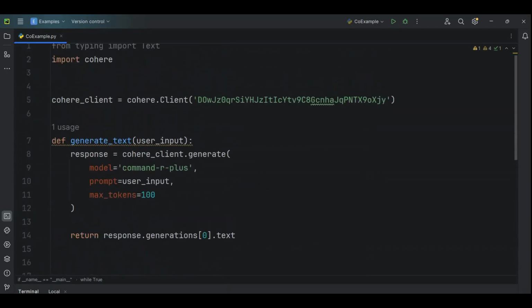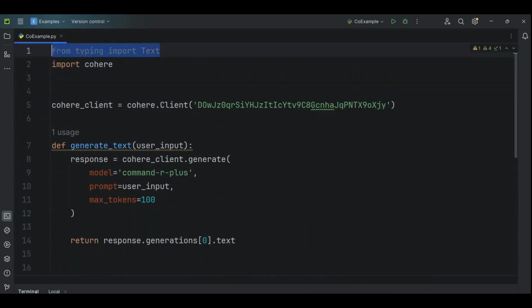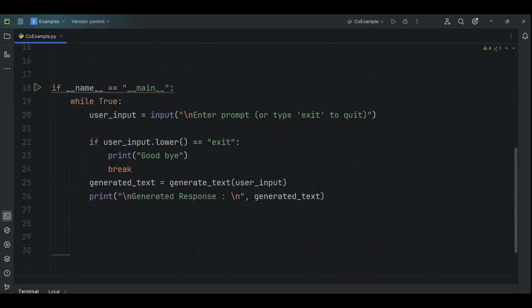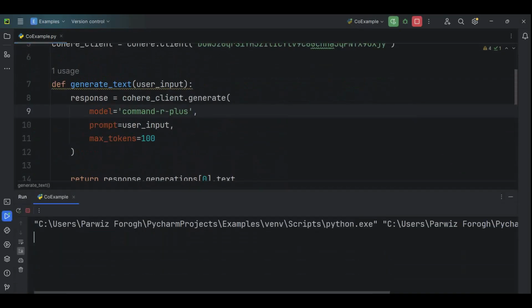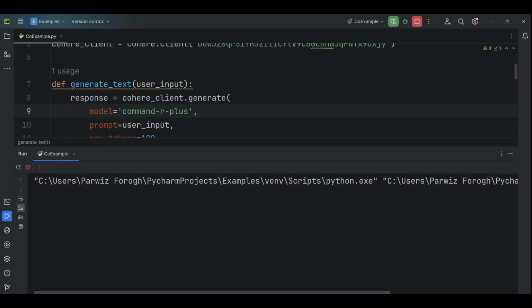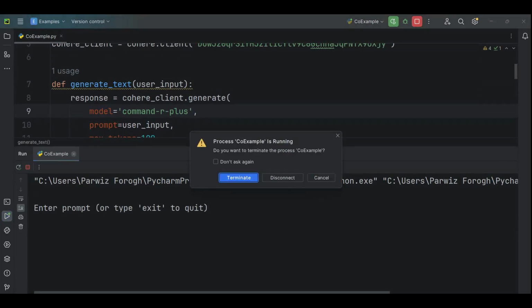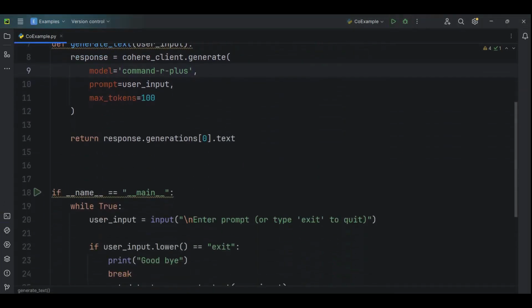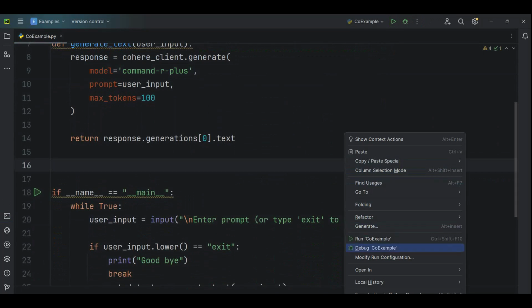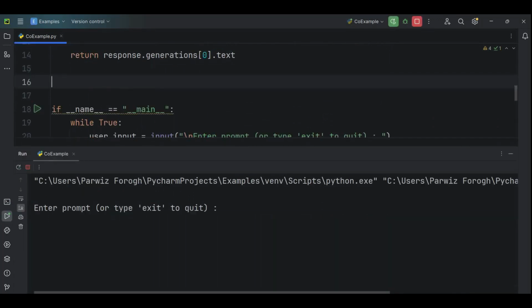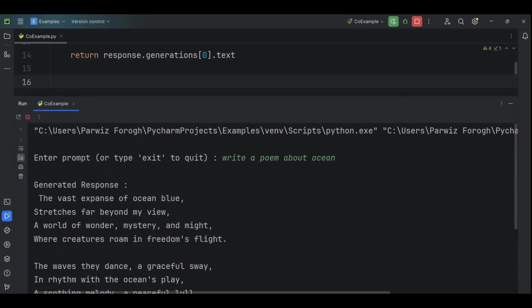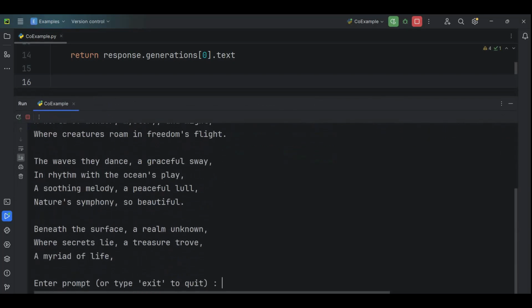Let's just run this and see whether it's working or not. We don't need this typing. We will need this, I think, in the next video. So in here we want just this. So let's run it. Okay, so now let me change the prompt and run it again. Let me just say write a poem about ocean. Okay, so you can see this is the generated response, and it's writing a poem about the ocean.